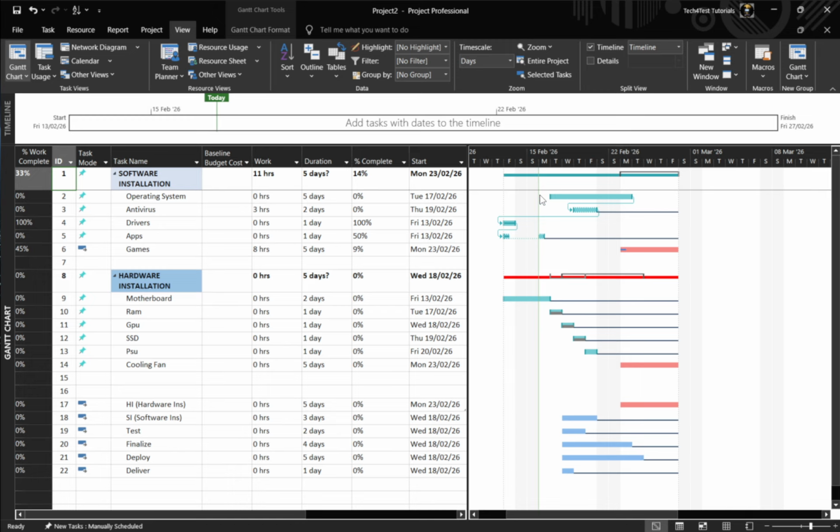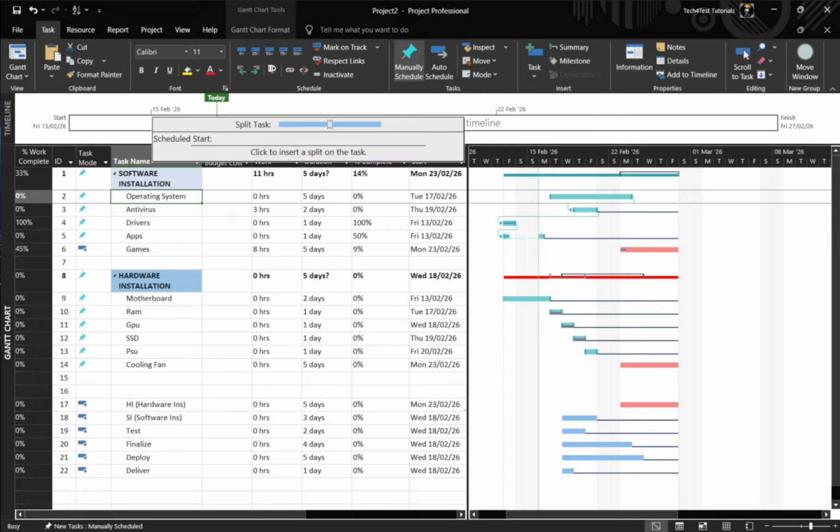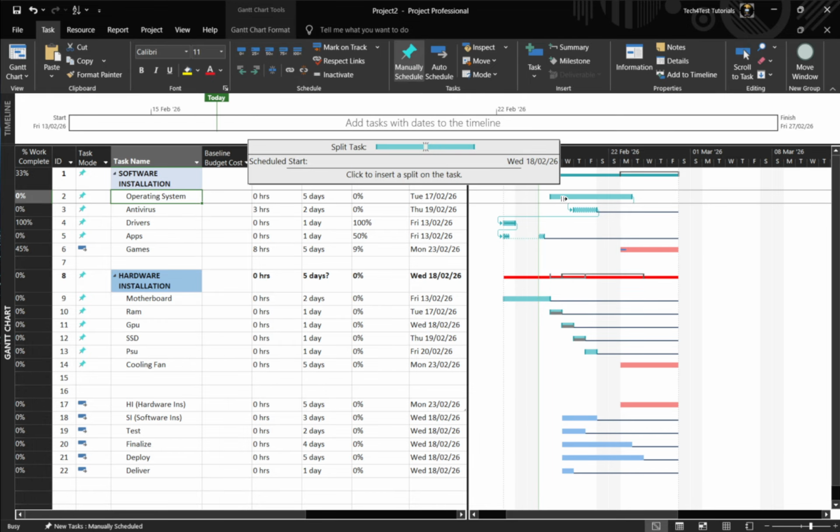Next, select the task you want to interrupt. On the Task tab in the Schedule group, click Split Task. The icon looks like a broken bar, and it activates a tool that lets you mark exactly where the pause begins. With the Split Task tool active, click directly on the task's Gantt bar at the point where you want the interruption to start. Project immediately breaks the bar at that spot.